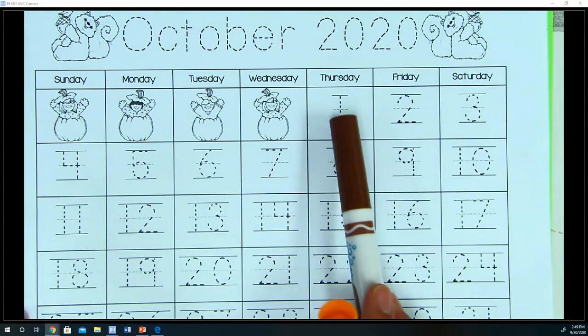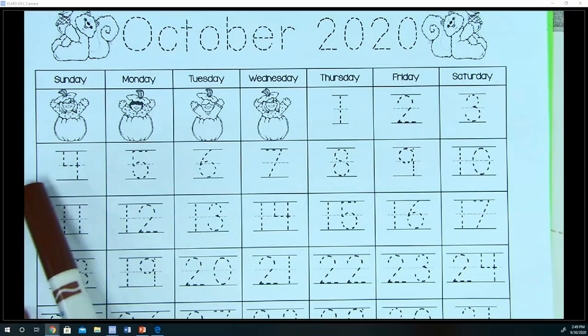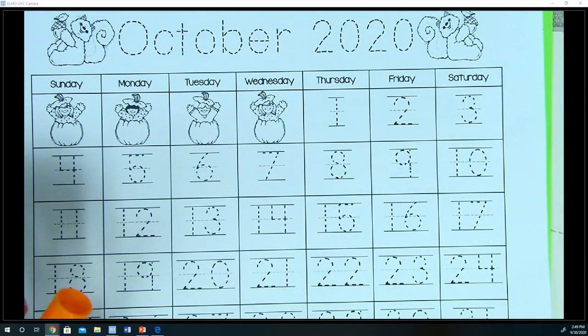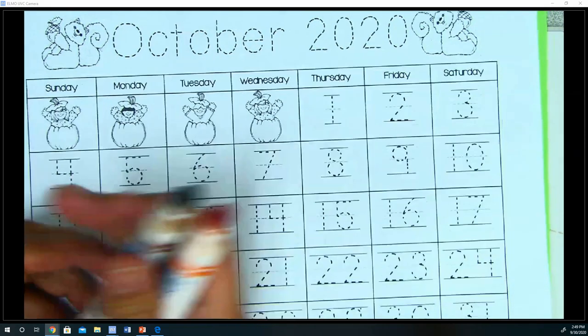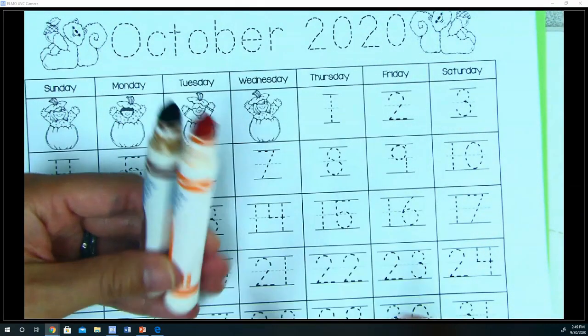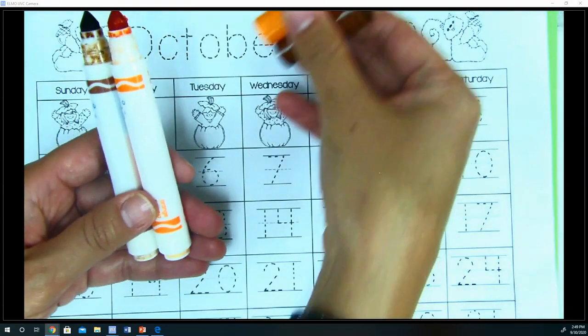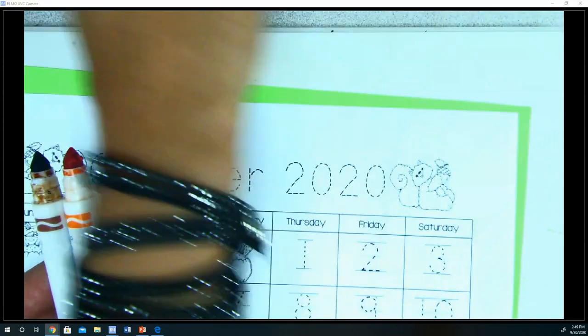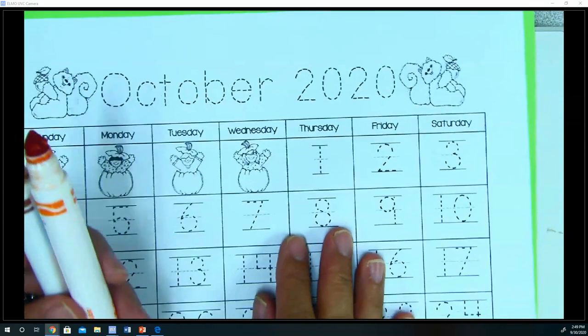Now you can see it goes 1, 2, 3, 4, 5, 6. The numbers are going this way. So let me show you how I'm going to do it. I'm actually going to open both of my markers at the same time, so I don't have to keep on putting the cap on. Just leave the caps off to the side somewhere. Don't put it back on the marker.